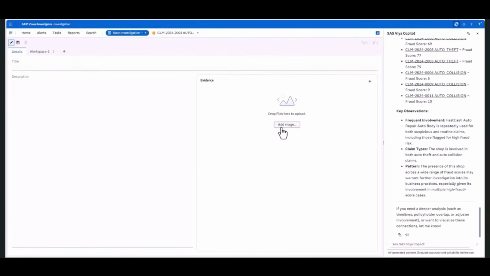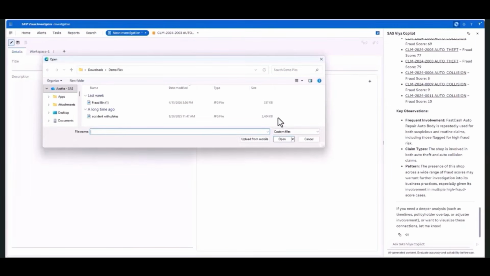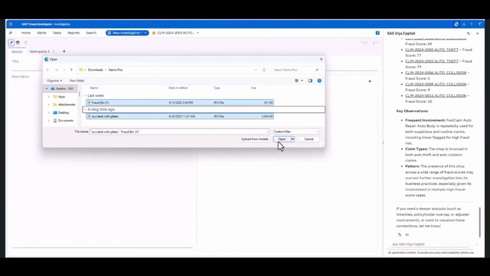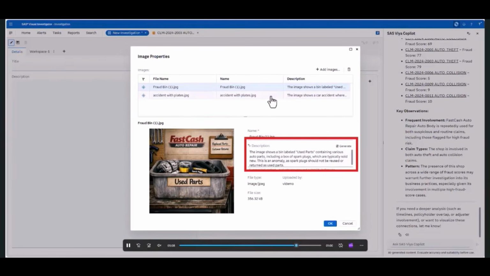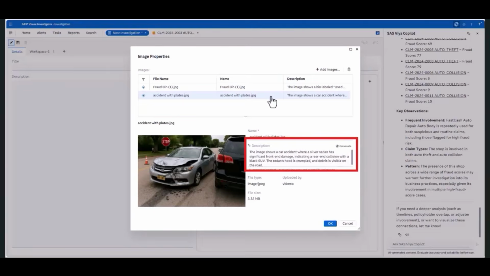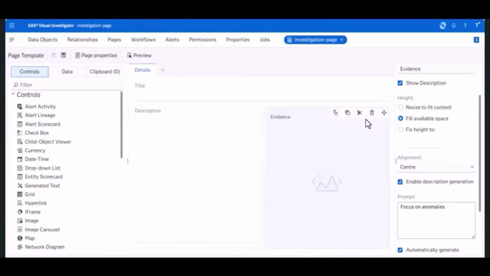Finally, I want to add a couple of photos I've received. So upon uploading a couple of images, you'll see an AI description is automatically generated based on what's visible in the photos. This is the third focused AI Assist feature, image description, making images searchable without manual effort. For images, admins can also define prompts.